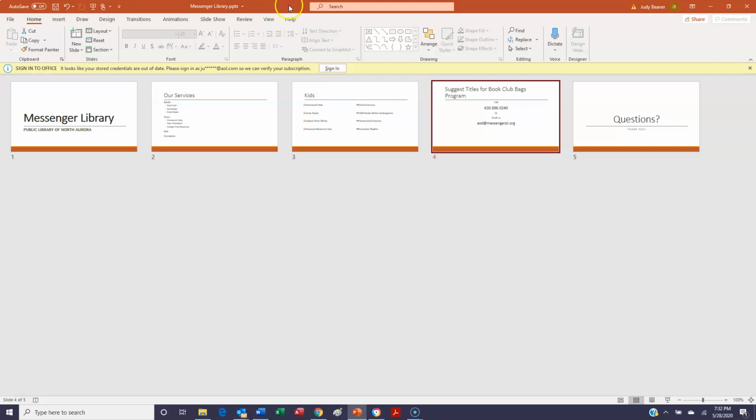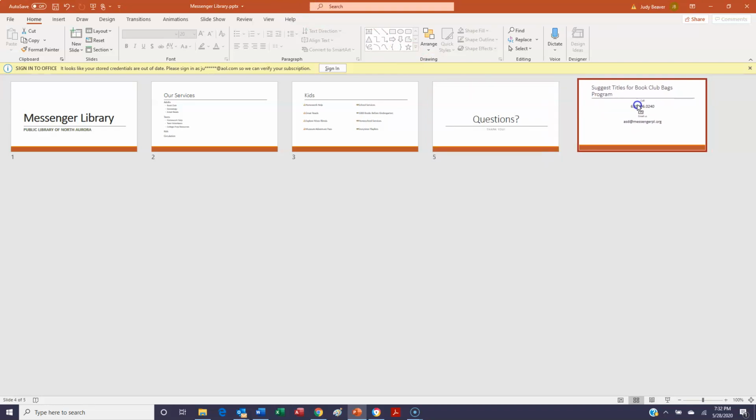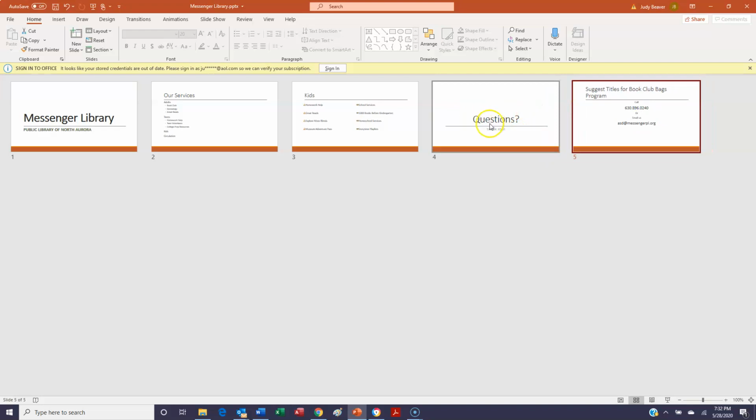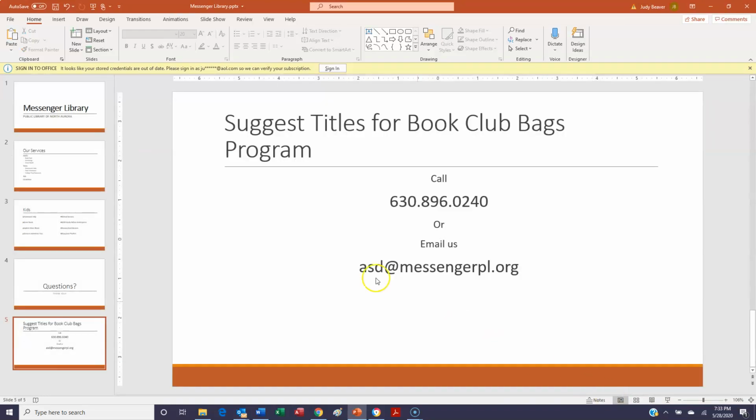So I'm going to take the suggest titles slide and click and drag it and move it after the questions. All right? And then I can go back to normal view by going down to the bottom here of the view buttons and the very first button. And again, if I hover over it, it says normal, and it will take me back to this.